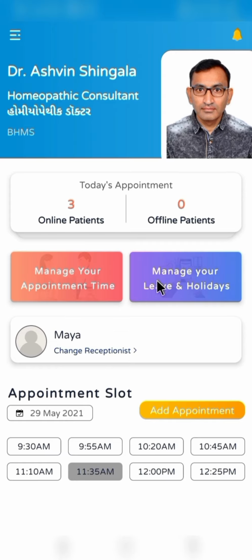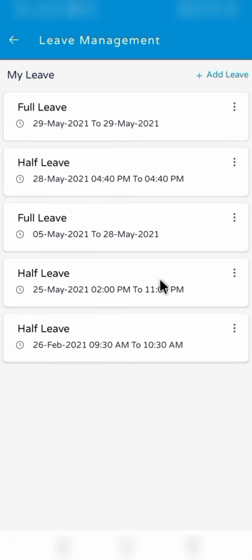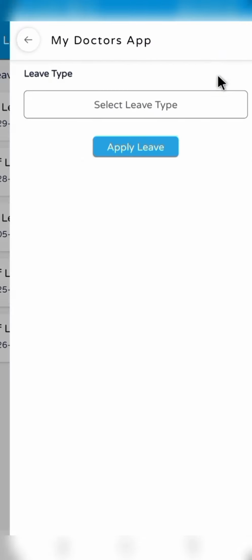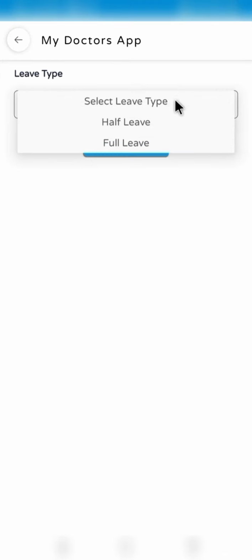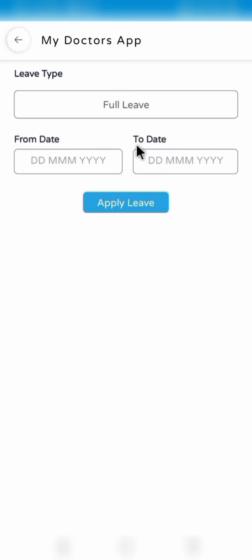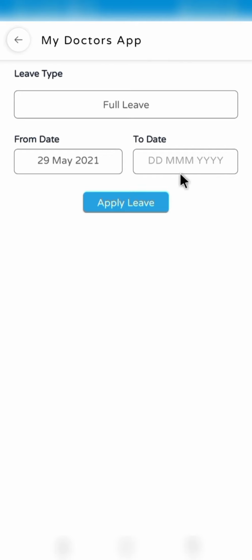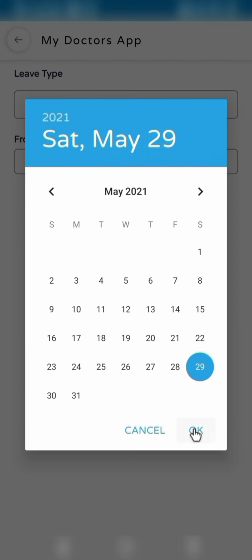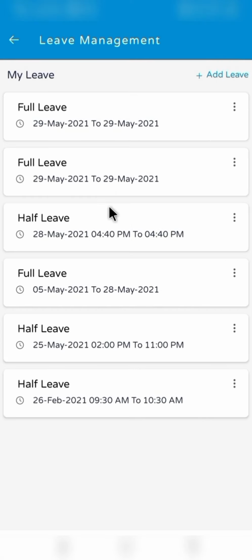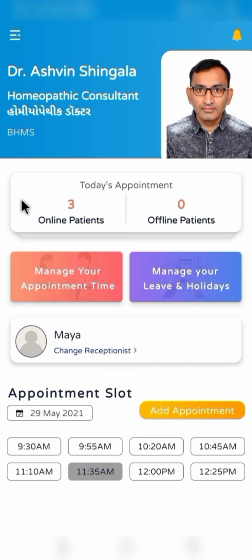Beside it, manage your leave and holidays. Add leave, select the type of leave, half leave or full leave, add date, and apply leave. You should always manage your appointment time and leave and holidays for better management.